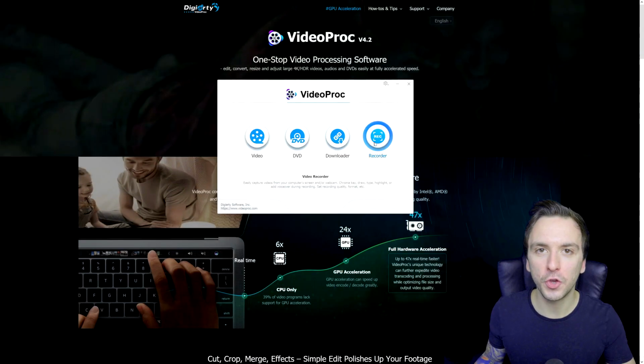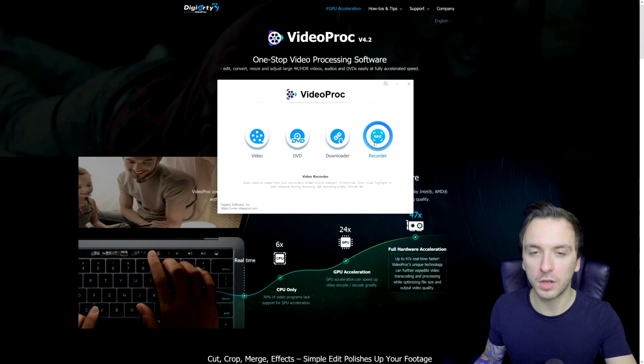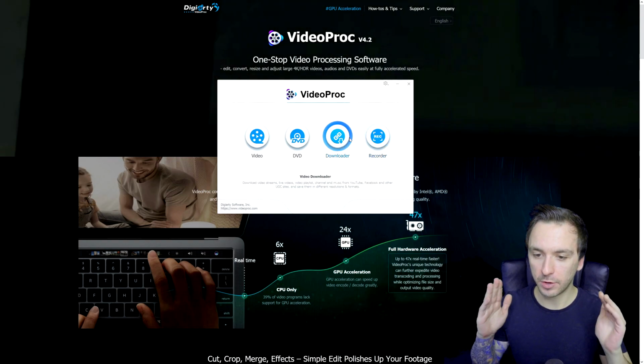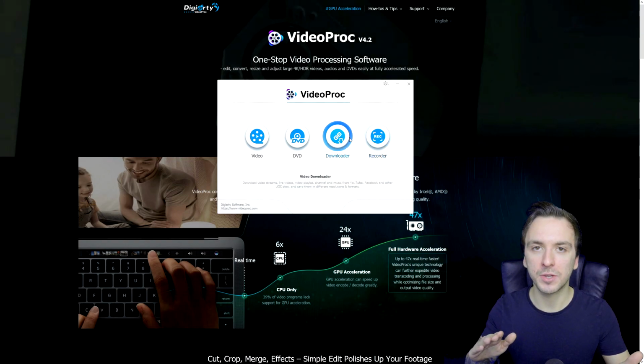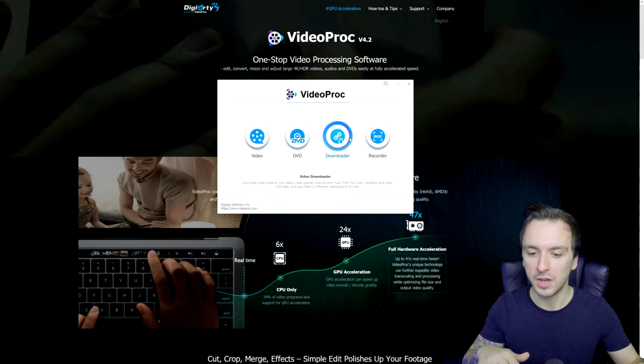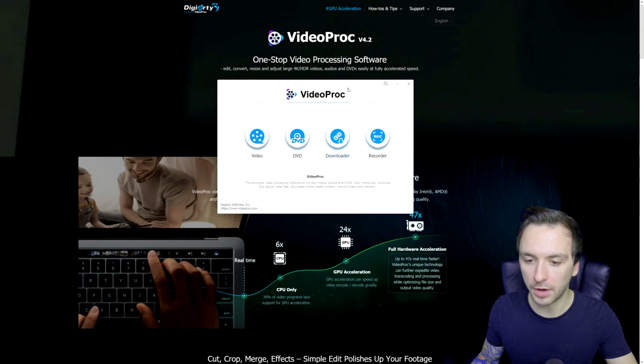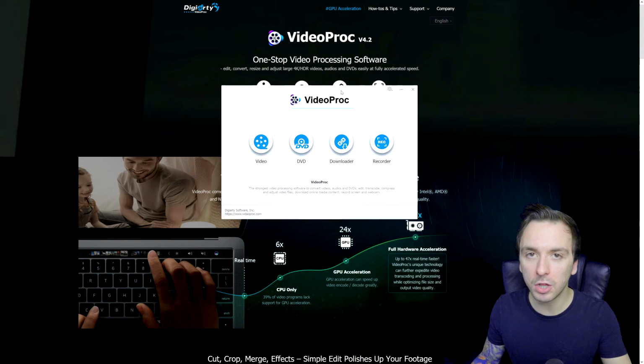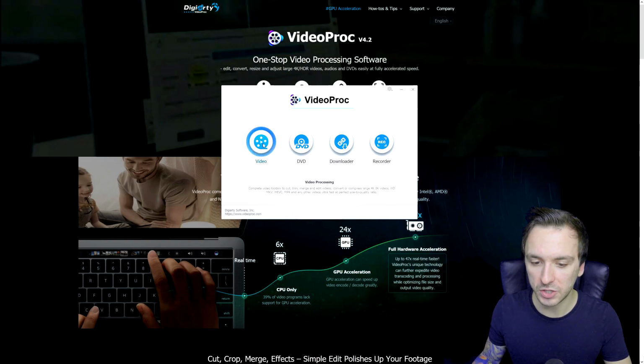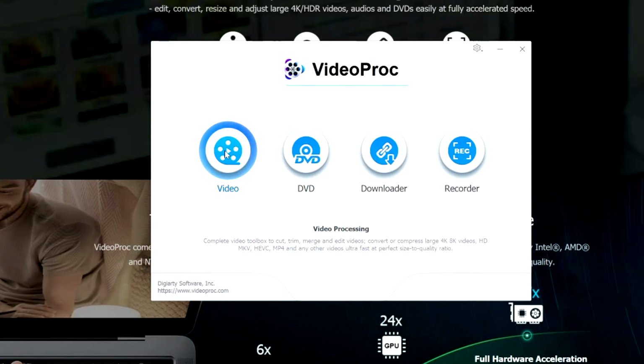Now it's also very nice that you can edit the videos that you just recorded in this software, because let's say you want to capture gameplay or something like that, but you want to cut off the part where you are putting on the record button. That's where you can go and click on the video tab right here in the main menu.